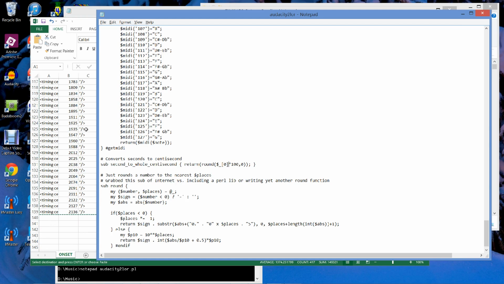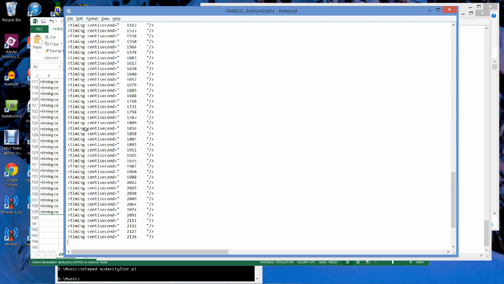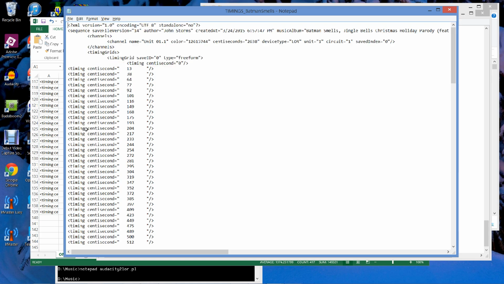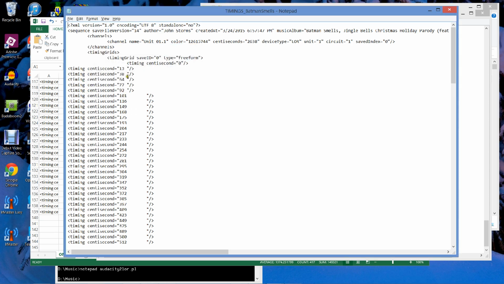Go back to my actual sequence. I'm going to keep this timing centisecond 0 because it does want that, and I just put all the others in here. See, but now I got these nasty gaps, and I don't want those. So I just say Control H, search and replace. Do the same over here.